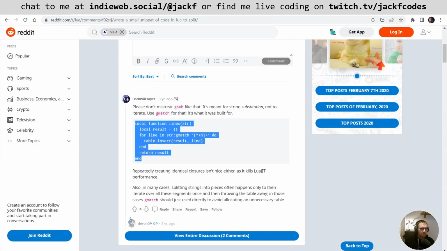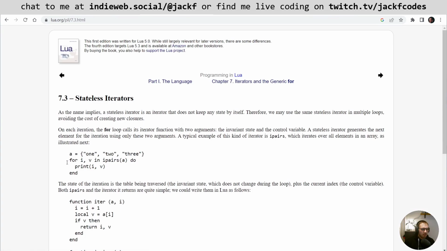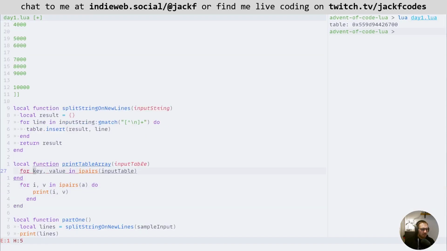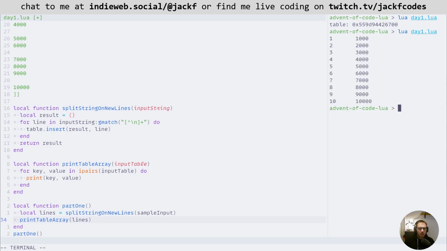Let's Google this as well then. Lua ipairs. For i, v in ipairs(a) do. Okay, that's perfect. That looks like exactly what we want. So key value in ipairs do print key value. Okay, so then let's change print to print table array lines. Okay, great. So we have all these lines. Interestingly, we have lost the empty lines between them, which I think is going to be quite important.